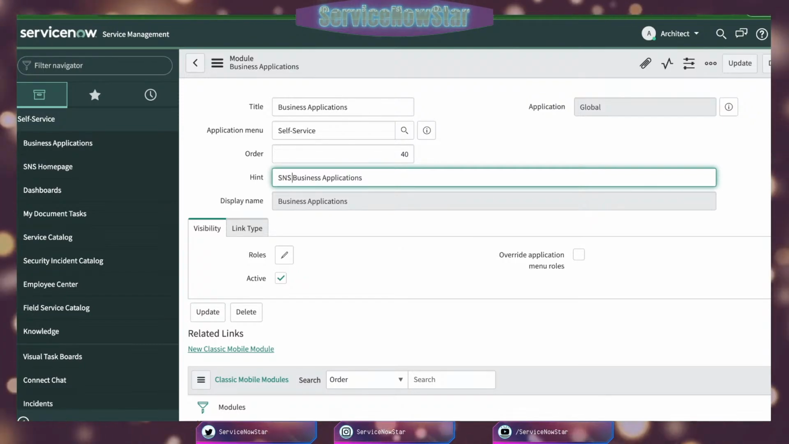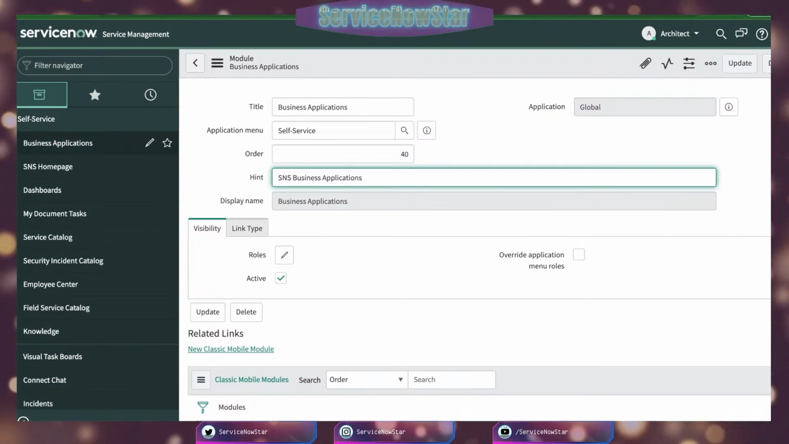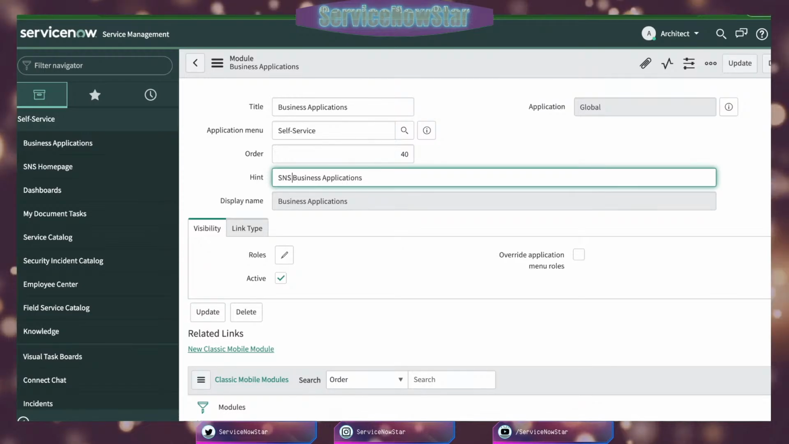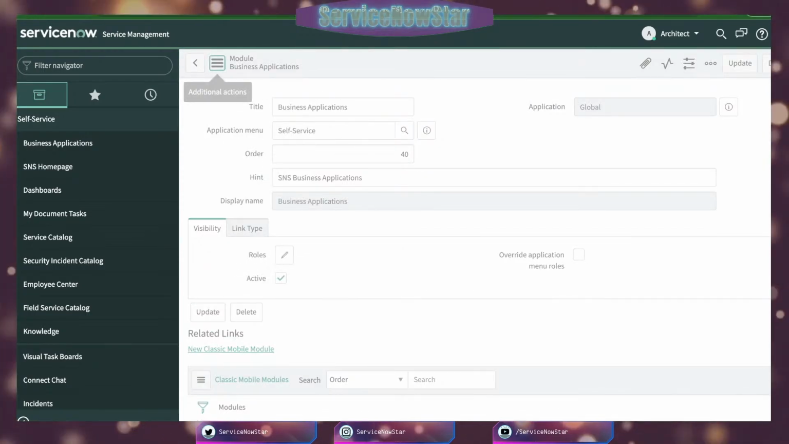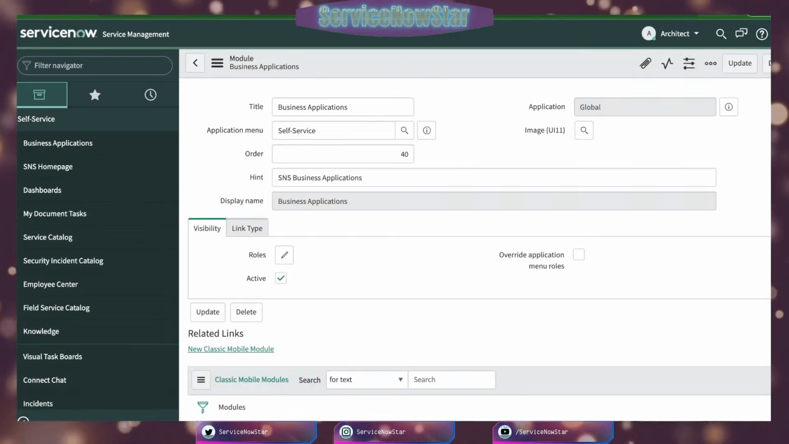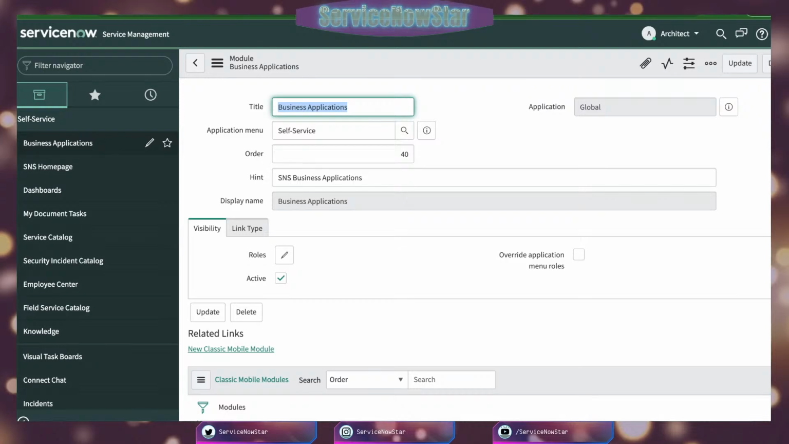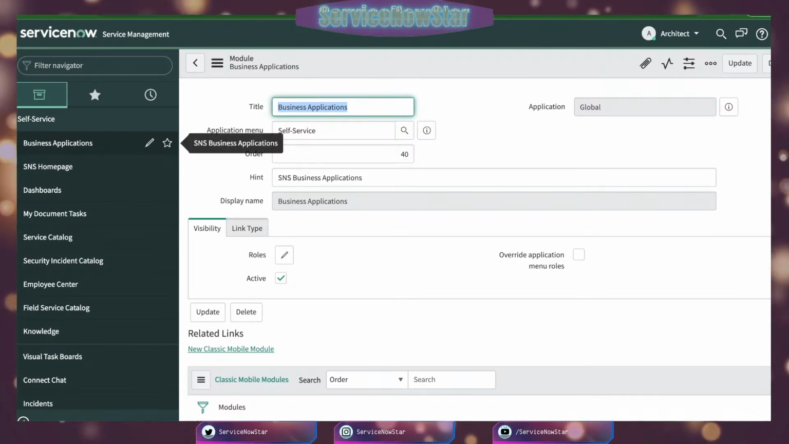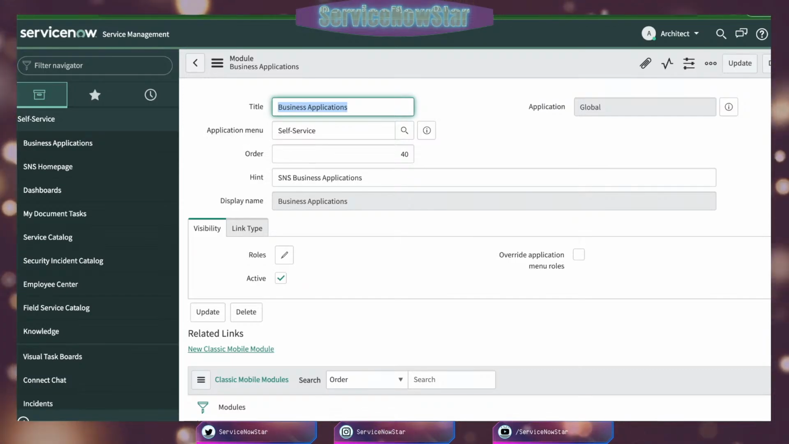Now if I first hover over before I save it, you don't see any hint, right? There's no hint. Now if I save it, you will see the changes immediately. I'm going to go ahead and hover over. This might load in a few seconds. You see right there, right? SNC business applications right there. So the hint, that is really important.